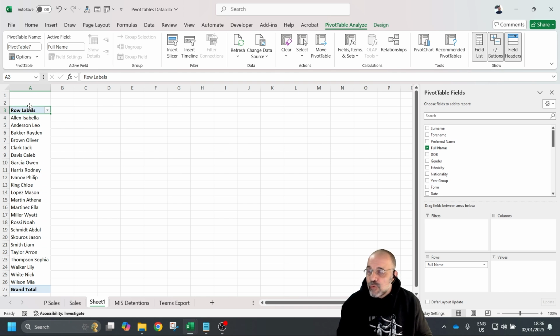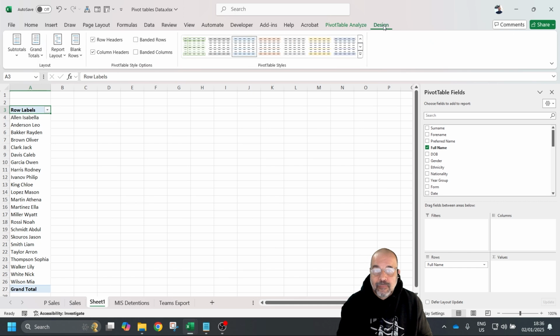Again, we can see this really annoying row label thing here that just makes no sense. So the first thing I'm going to do is go to design while I'm in the pivot table, click on the pivot table, go to design, and again, we're going to go to report layout and choose the tabular form. And that will give the field name instead of that random name.